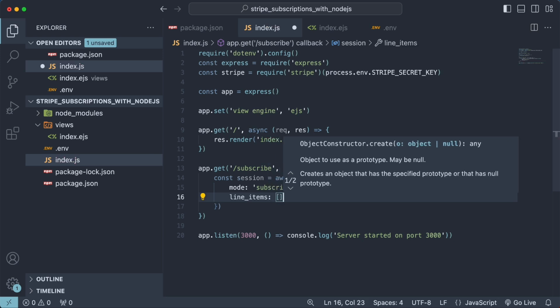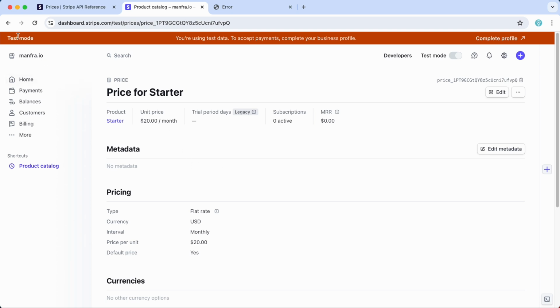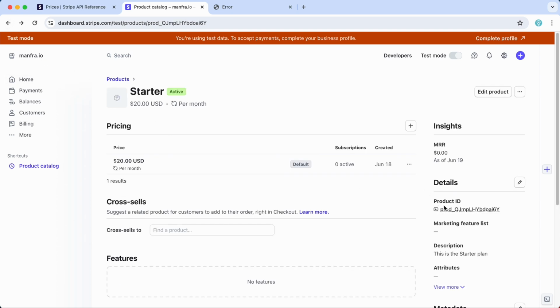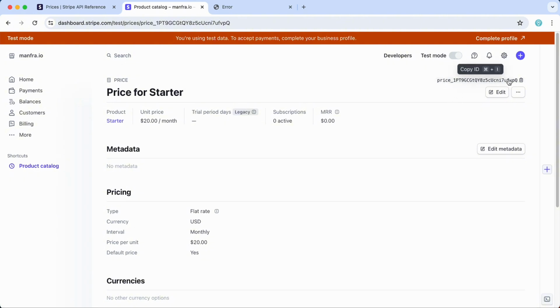And we can configure the products that the customer is purchasing, like the name of the product, description, the price, the quantity. But since we already created these products on the Stripe dashboard, we can simply pass the price ID here. Remember, here on the product details, let me go back here, we have the product ID and a price object for each product. So this is the ID that we need to pass on the line items, which is the price ID and not the product ID.